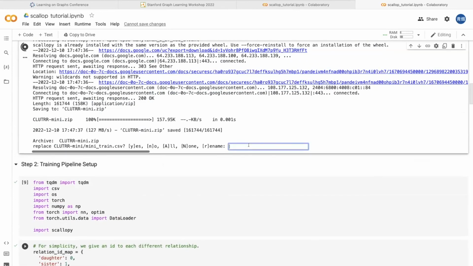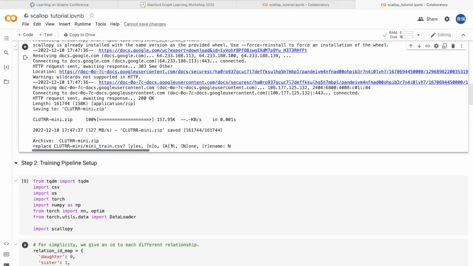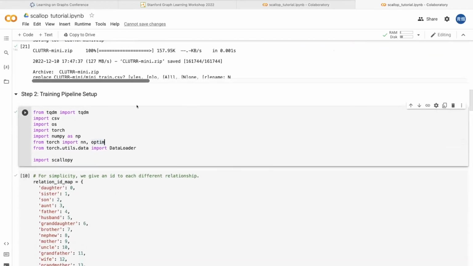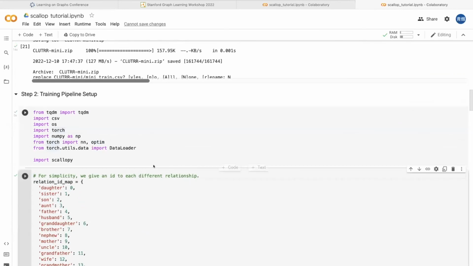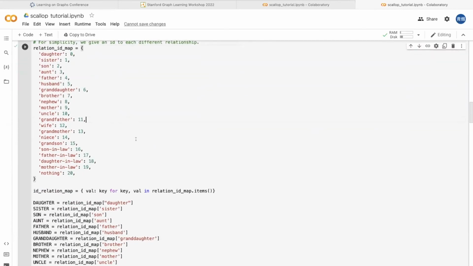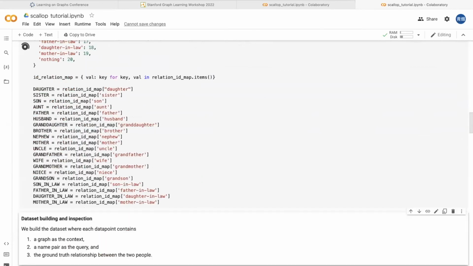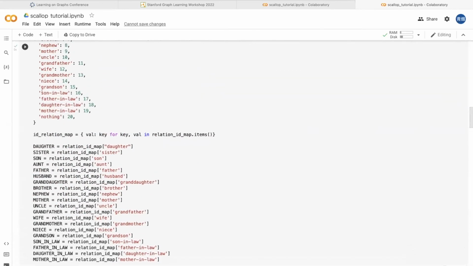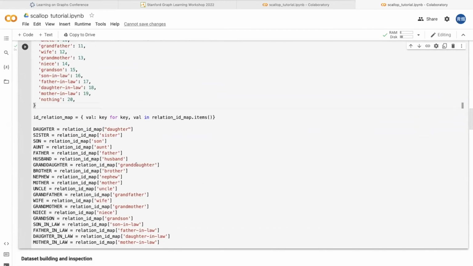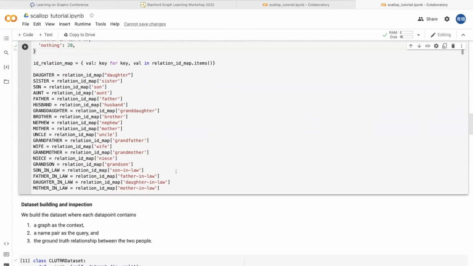I have already downloaded that, so it should be automatically done for you, but then we'll set up the whole training pipeline. There are some libraries that we need to import. There are some corresponding IDs for these relationships. There is one called nothing, since there's possibly no relationship between two persons in a story.